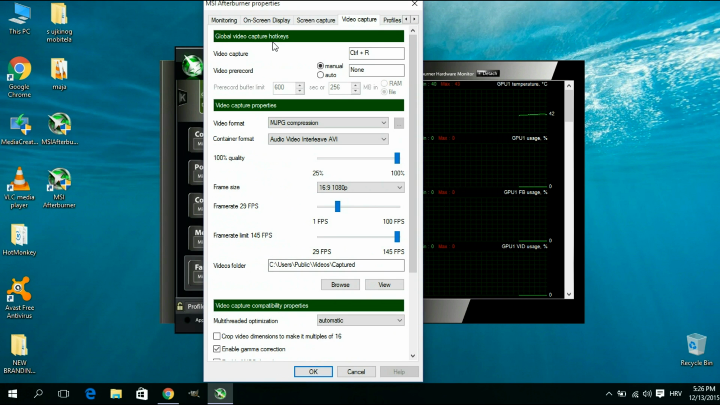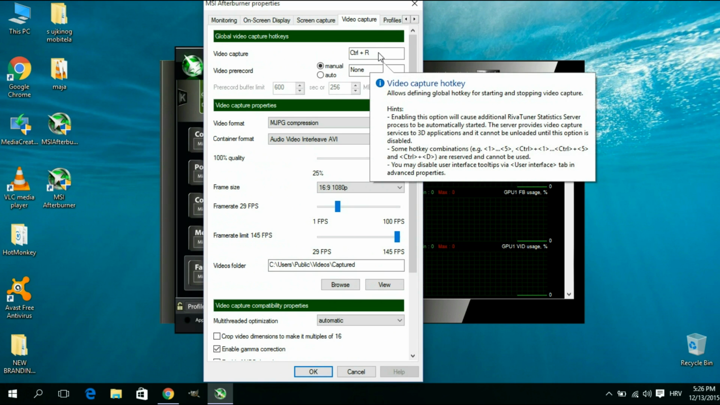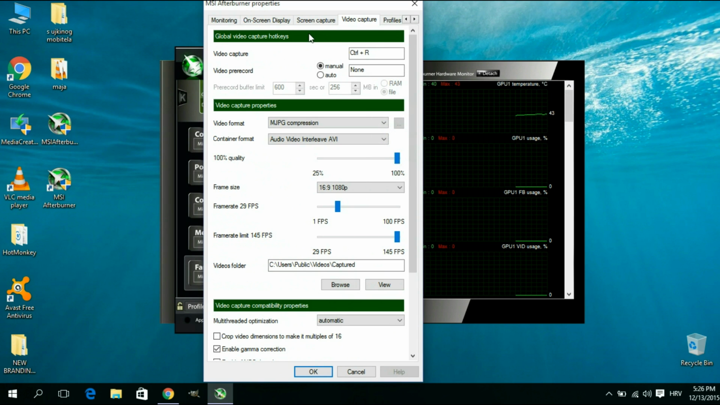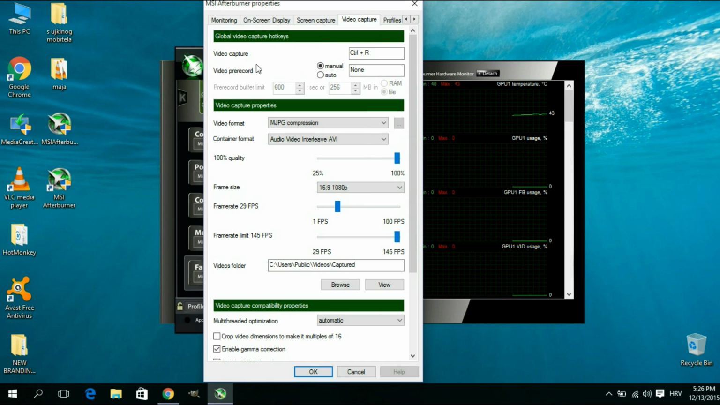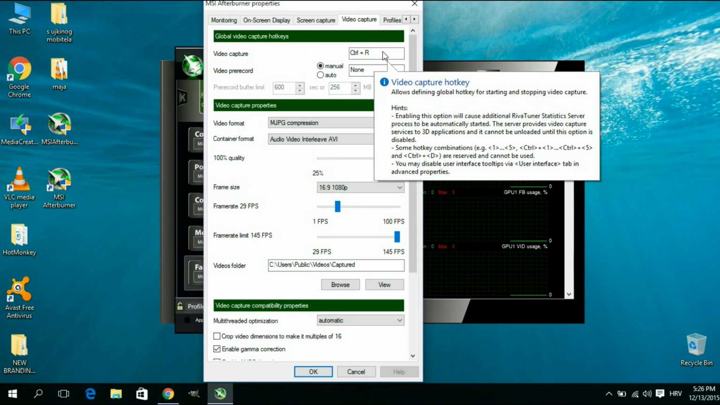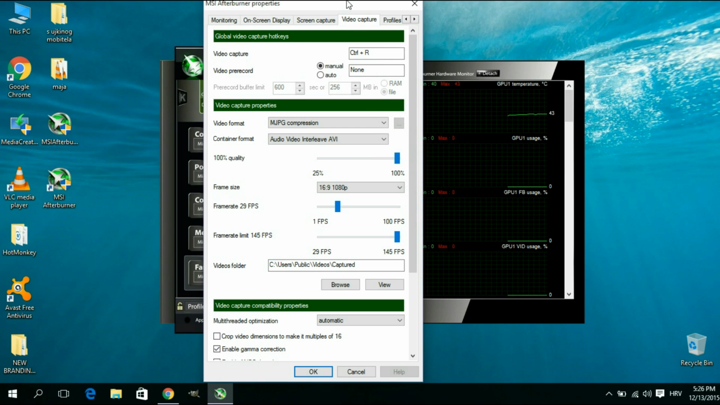First off, we're going to go through the global video capture hotkeys. This is the place where you can enter the hotkeys that will initiate video capture. And you can also enter a hotkey to pre-record certain videos, but we're not going to be going through that. For video capture, enter your hotkey. In my case, I decided to go with Control plus R, which initiates the recording sequence, and also it stops the recording sequence when I press it the second time.